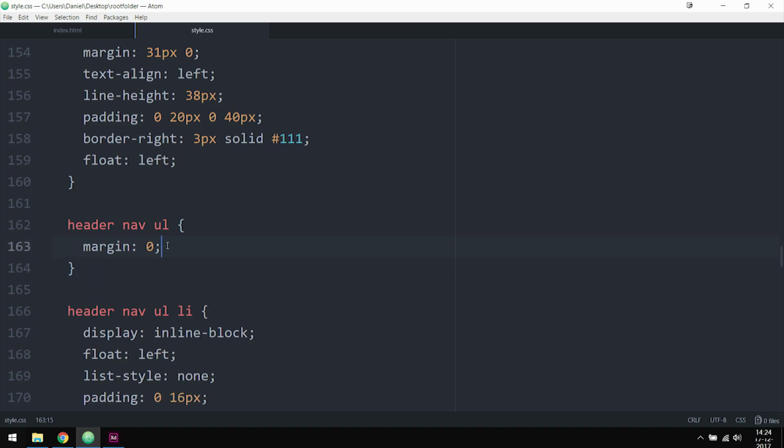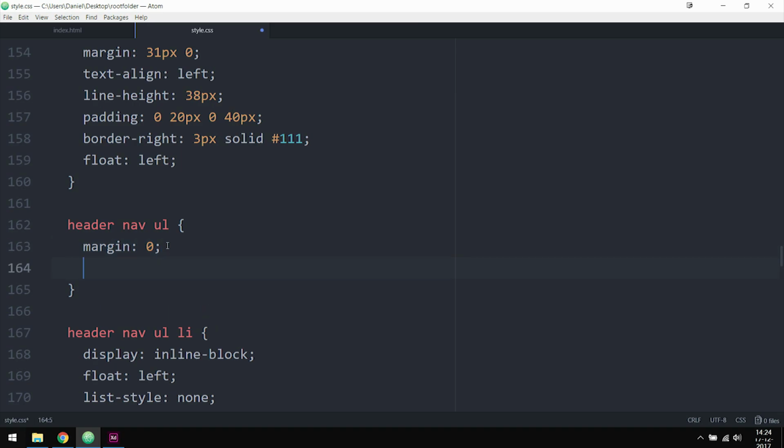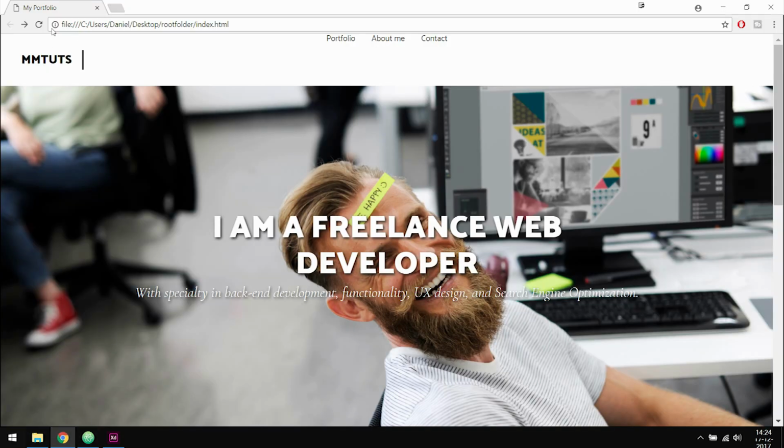Now we do need to add a float, because we need it to go on the right side of our logo. So we're going to say float left. Save it, then go inside the browser just to see what we did. And now you guys can see we have it positioned somewhere around where we want it to. So now what I need to do is push it down.